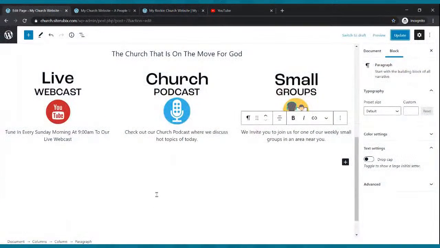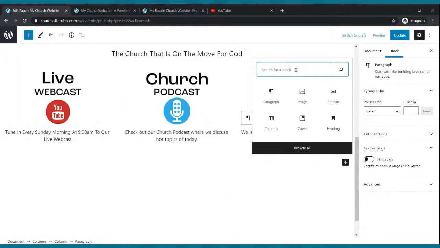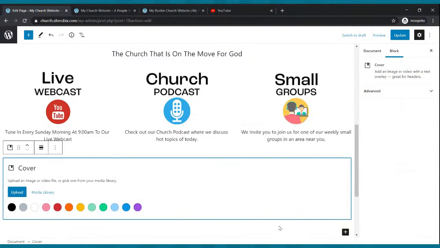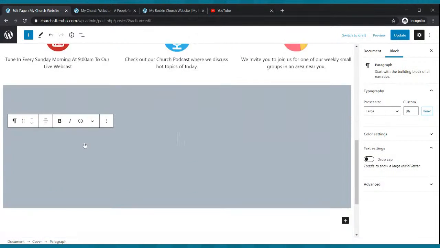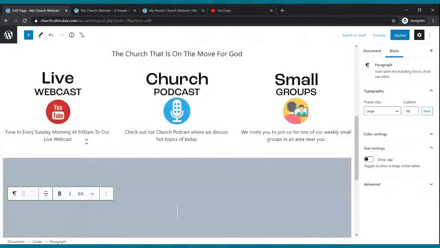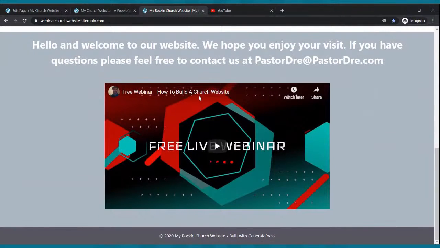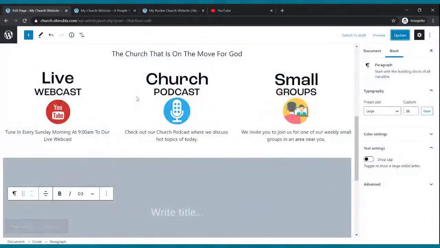So let's go back to our dashboard. And the way you do that, you click the plus, type in the word cover. Okay. And you select cover right there. Boom. Okay, and then I'm going to choose gray. I like that. That looks nice. So I'm going to choose gray, and then I'm going to click update. Okay, so now let's go back to our existing website. They chose gray also. So they have typing on the top and then a video on the bottom. So how do we put that typing?